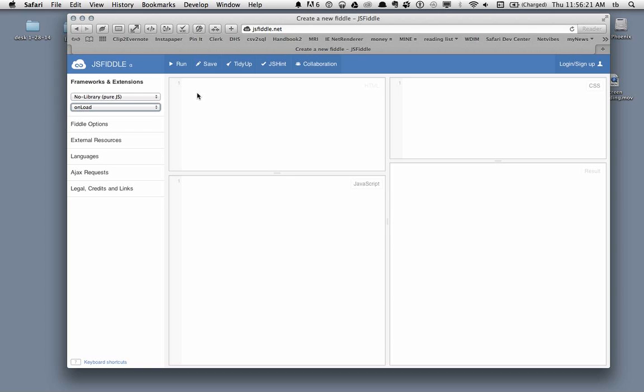Okay, with that, up here at the top we have our run button. That means once we create some code in these three panels, we hit run and the results will show up here. Now, if you log in and create an account, you can save your work so that you can go back and review it later.